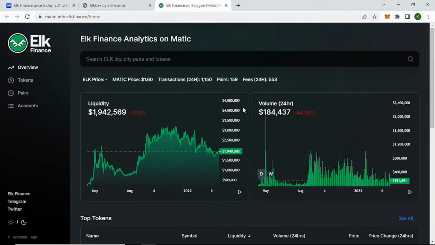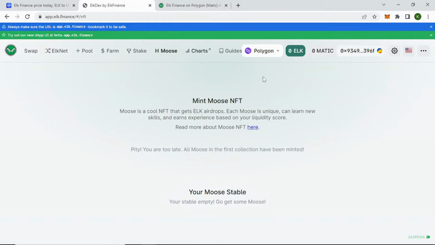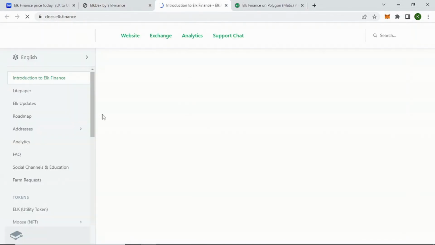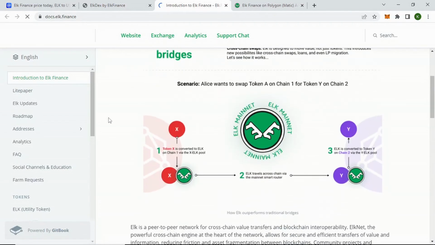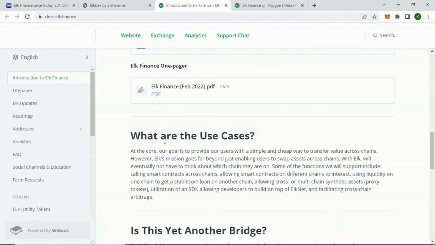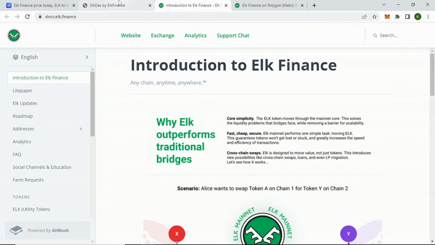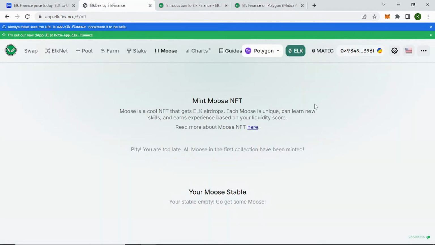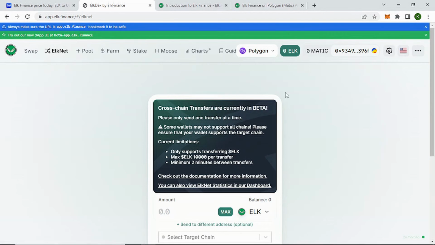Charts is just more information on Elk Finance if you want to look at their price, liquidity, volume. It's all right here. And then guides. That's pretty much Elk's white paper in a sense. If you have any questions, you can go through this whole thing, and it will kind of introduce you to Elk Finance and give you some tips on what to do. But yeah, guys, I just wanted to hop on here and go over Elk Finance and bridging it.